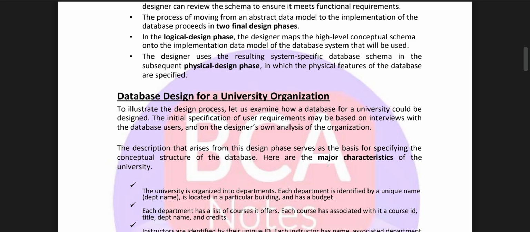Database design for the university organization. To illustrate the design process, let us examine how the database for a university could be designed. The initial specification of the user requirements may be based on interviews with the database users. The description that arises from this design phase serves as the basis for specifying the conceptual structure of the database.